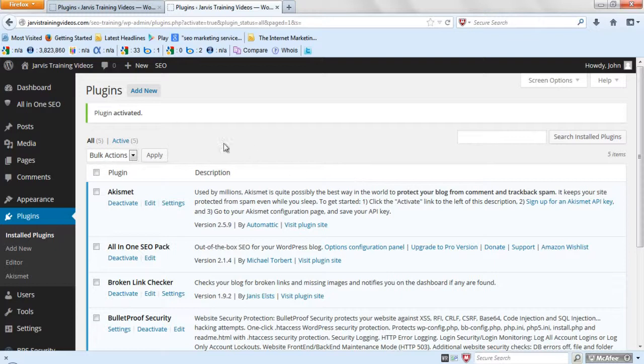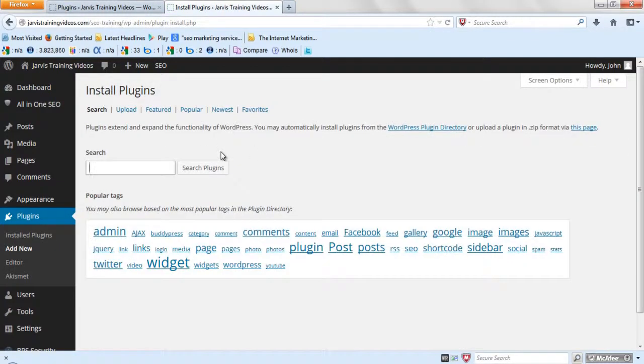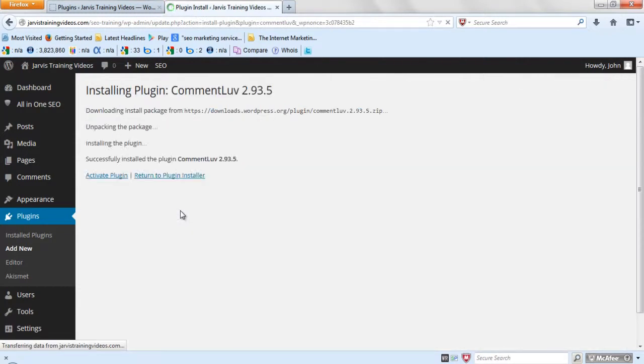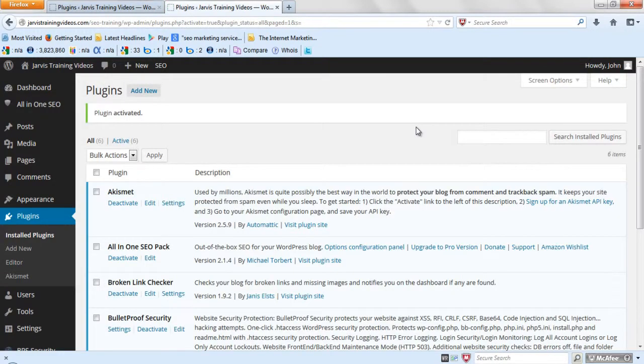So this time let's go to add new. And let's type in Comment Love. Search plugins. Install now. And activate. And I'll show you what Comment Love actually does.